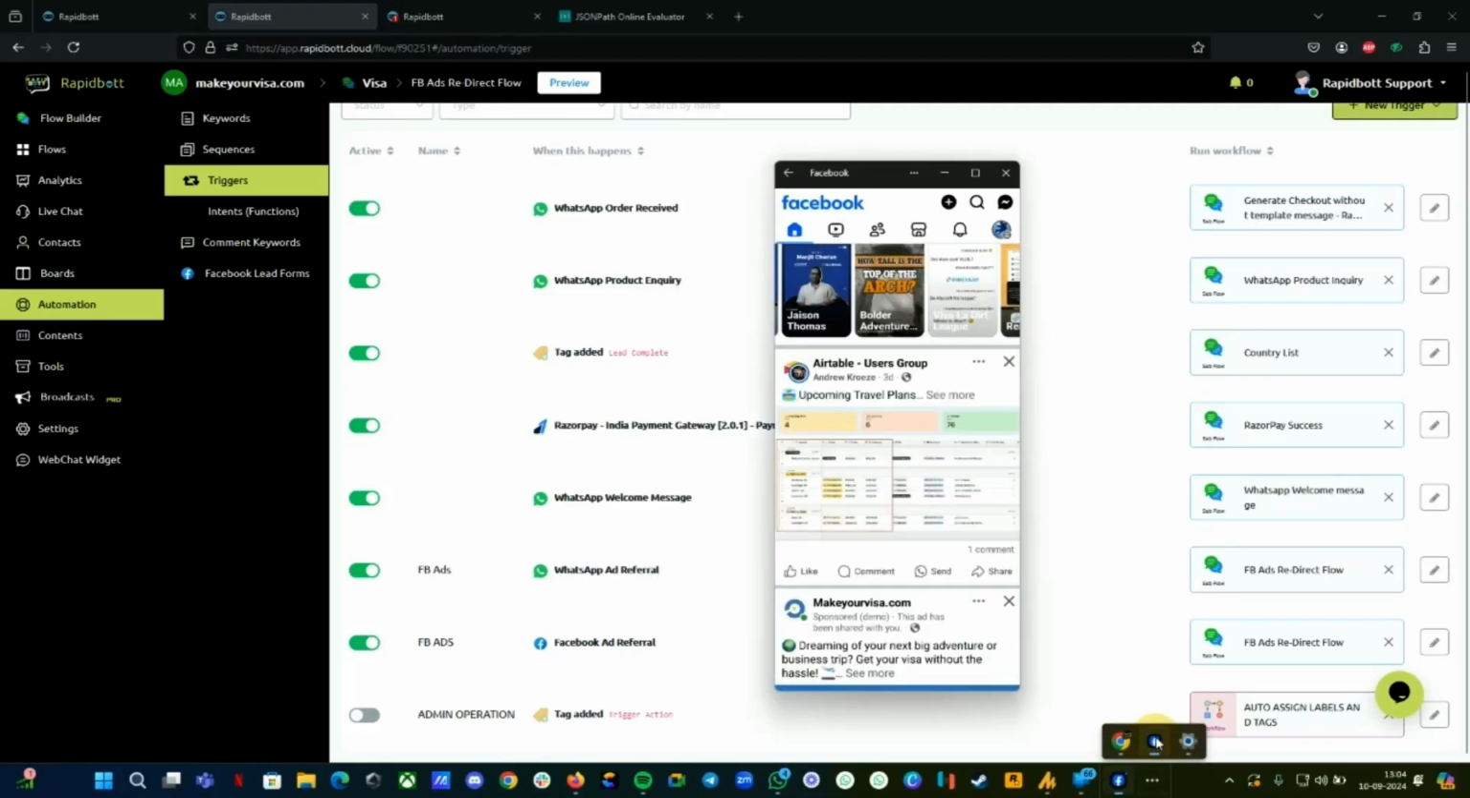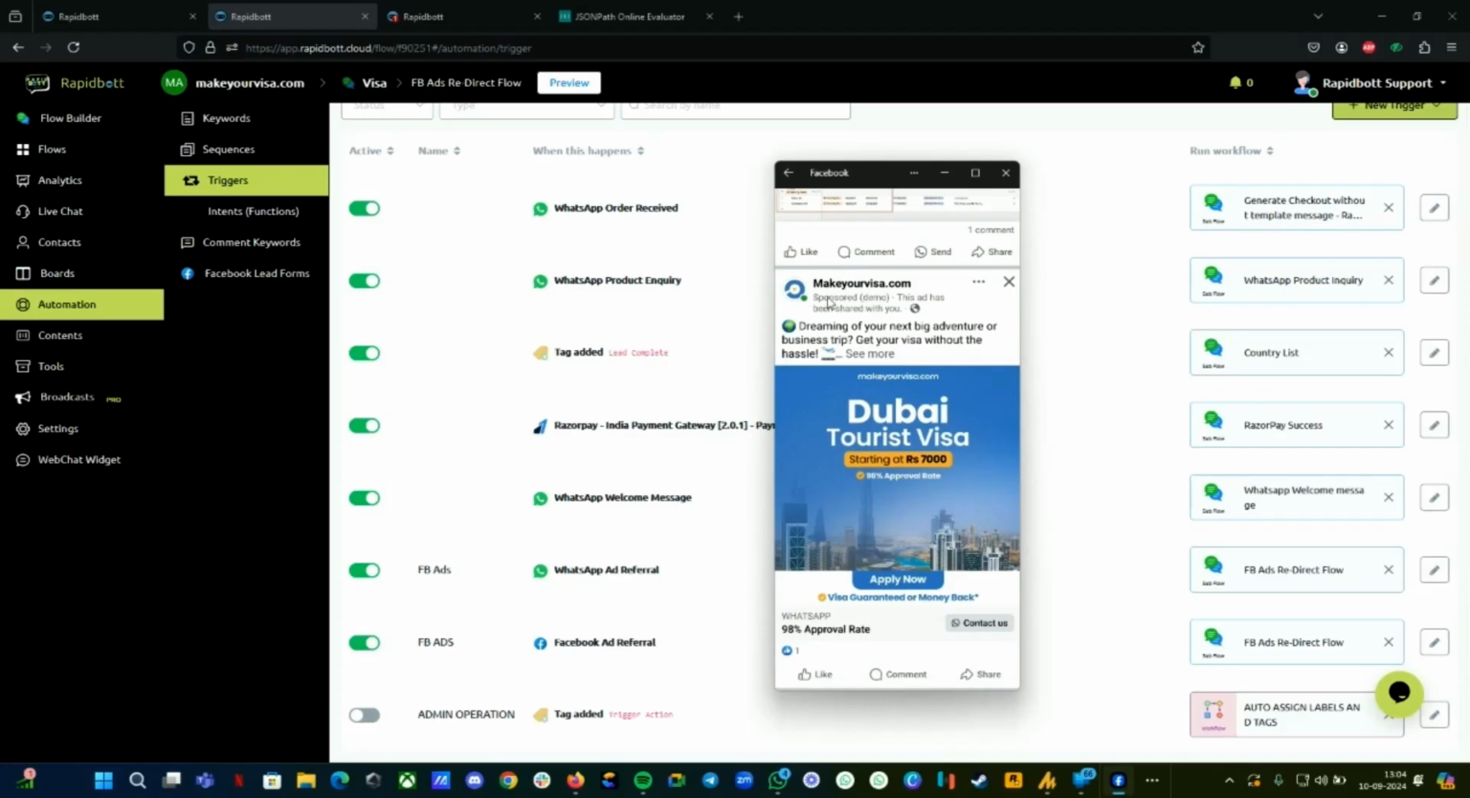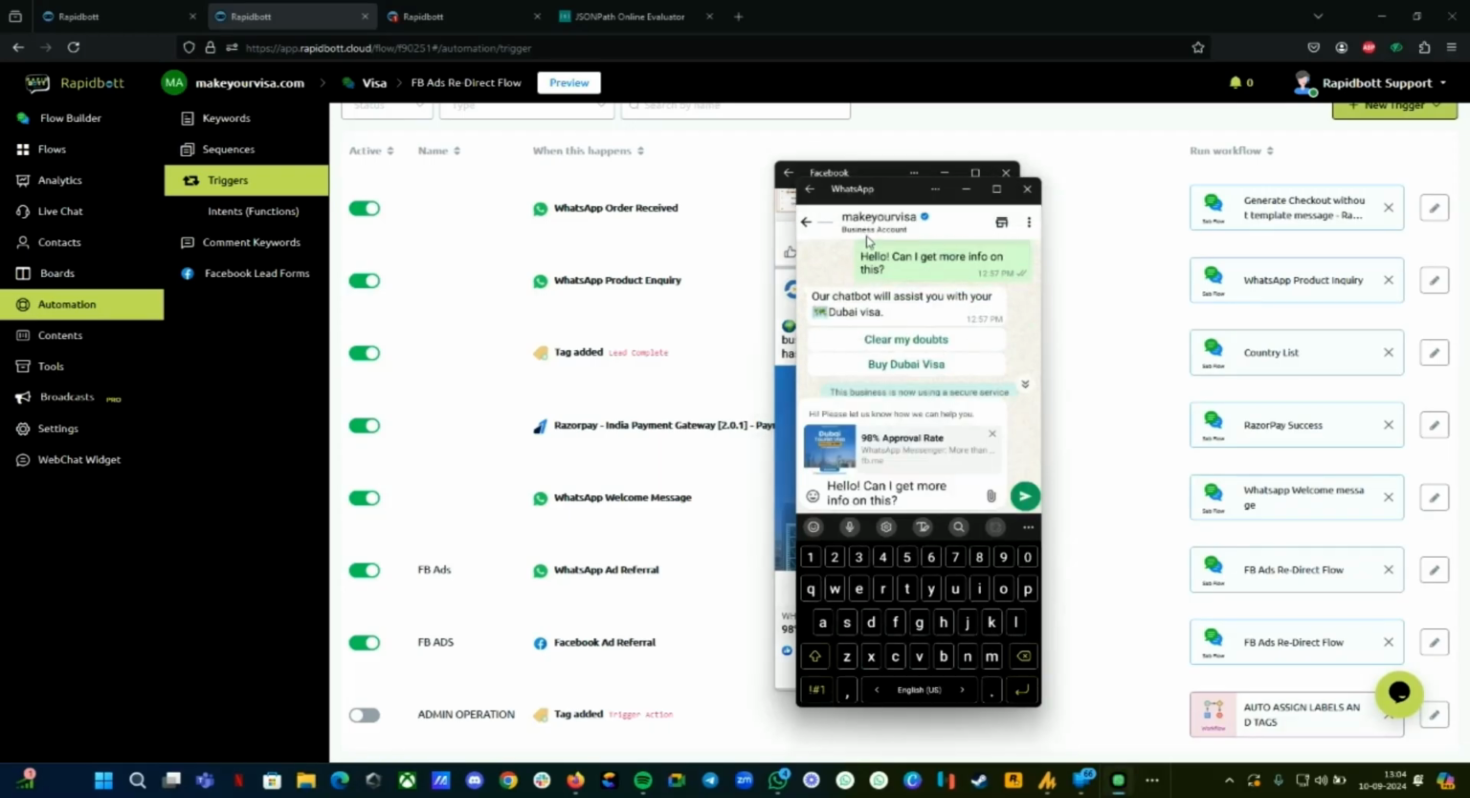So without much delay, let me show you what exactly it will look like. For example, here you can see this is an FB ad running by makeyourvisa.com. This ad is running for a specific niche, like Dubai visa, tourist visa. We're going to trigger a specific flow for this ad. When somebody clicks on it, it will redirect to their WhatsApp business. When you click on send message, here you can see "Hello, can I get more info on this?"